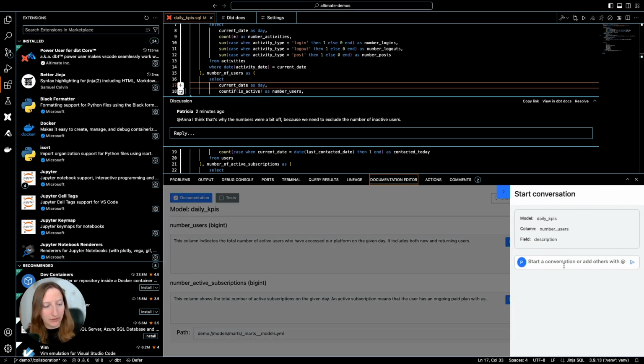I can also start a conversation here and tag Anna and say, I'm adjusting the docs here. The same way, generating the DBT docs, and Anna would get a notification, email, and also Visual Studio.